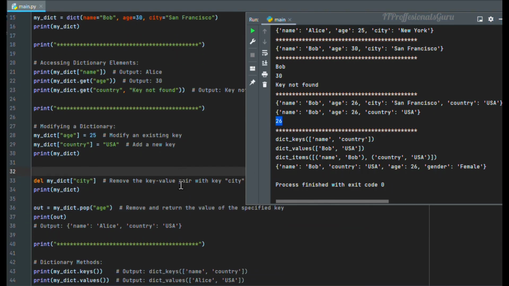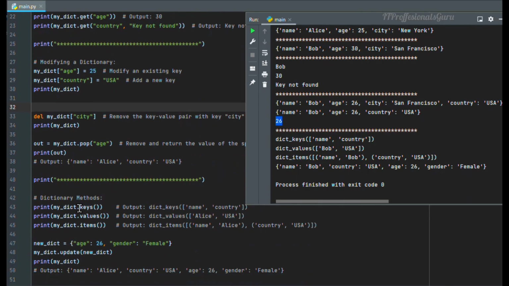Then dictionary methods. keys returns a list of keys. Here we can see in our dictionary we have only two keys, that is name and country. values returns a list of values. items returns a list of key-value pairs as tuples.